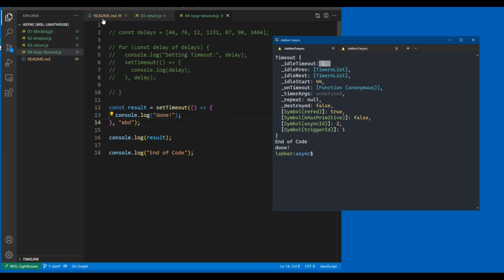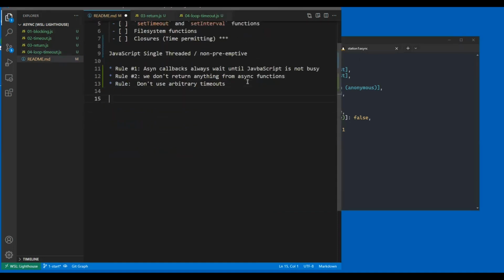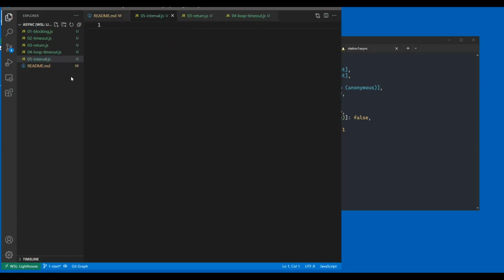Let's talk about another function. We talked about set timeout. Another one is set interval, which is a much more interesting function than set timeout and has a lot more power. Let's go ahead and make us a little file here. Make a file, I'll call it 505, call it interval.js.